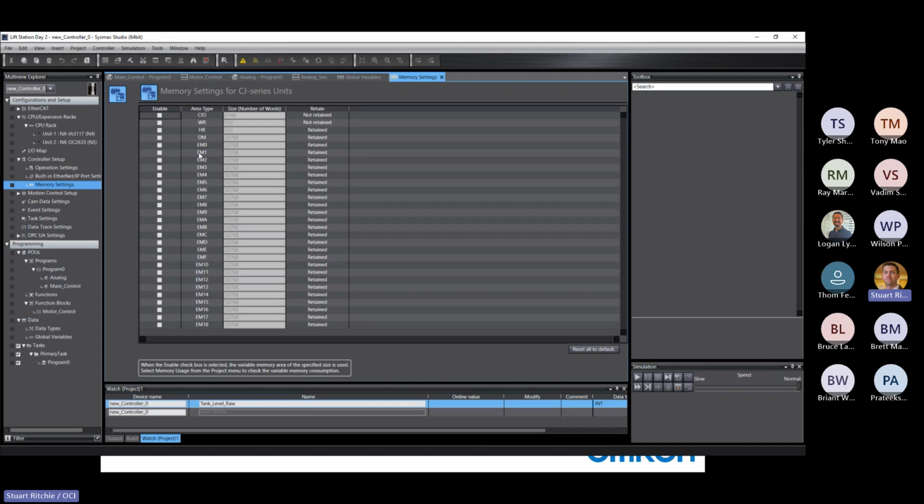If you've programmed any of our C-series PLCs in CX-Programmer or something like that, these probably look familiar to you. So what we'll do is check off the WR memory, the work memory, it used to be called. That will enable us to assign W addresses to variables if we want to. Again, that's in configurations and setup, controller setup, memory settings, and we'll check off the WR registers. It now defaults to 512, which is far more than we'll need for this.